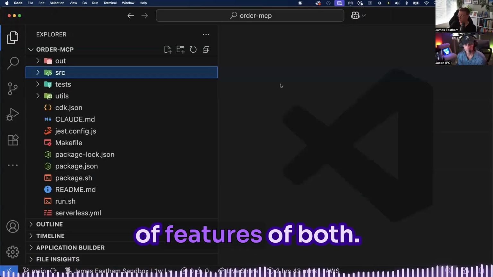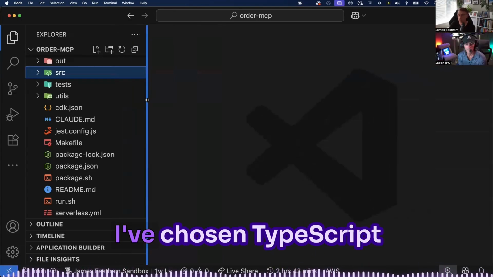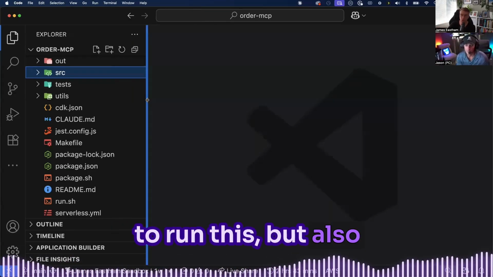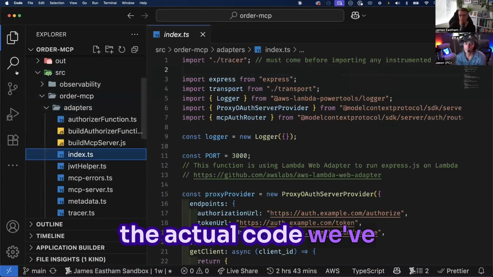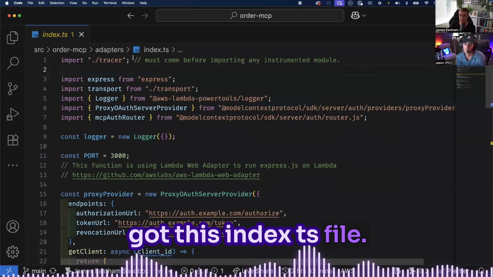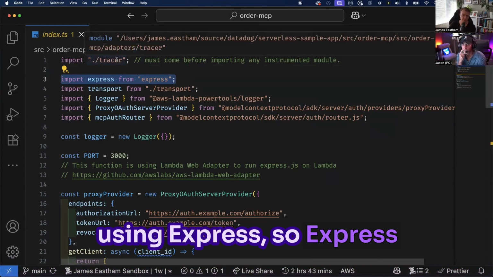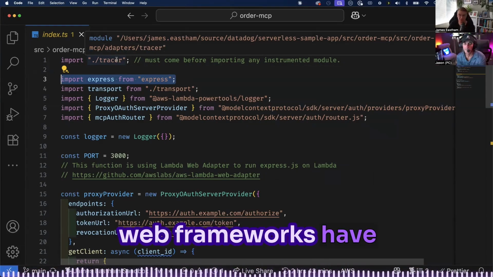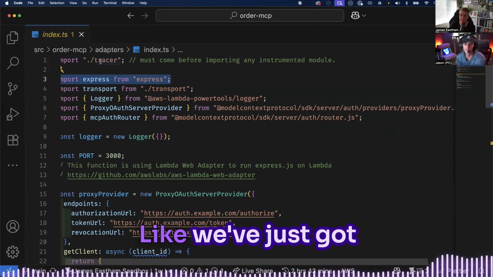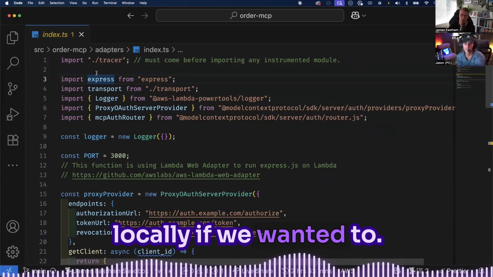And there's a couple of features of both Node.js, which is why I've chosen TypeScript to run this, but also of Lambda itself that make this really easy. So if we have a look at the actual code, we've got this index.ts file. This is all actually just using Express, the framework that lots and lots of other Node.js web frameworks have been built on top of, as far as I understand it. We've just got a standard Express web server here. We could run this locally if we wanted to.